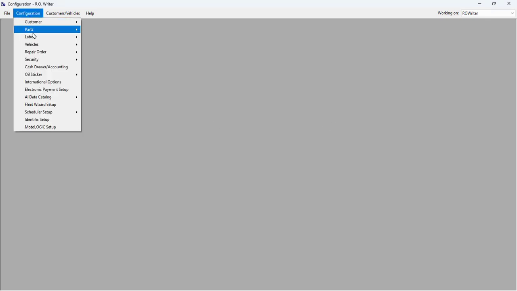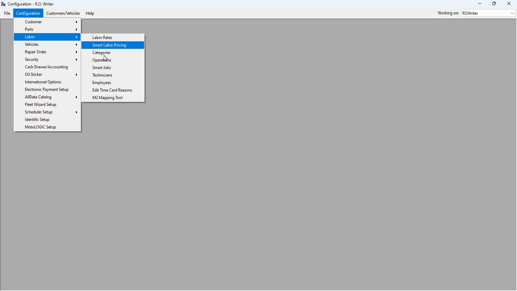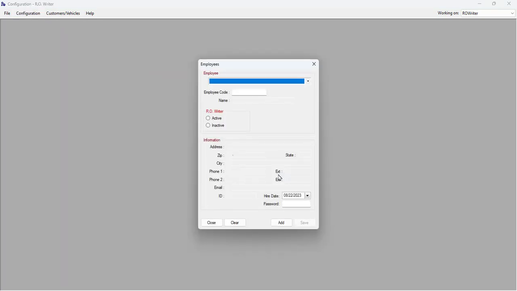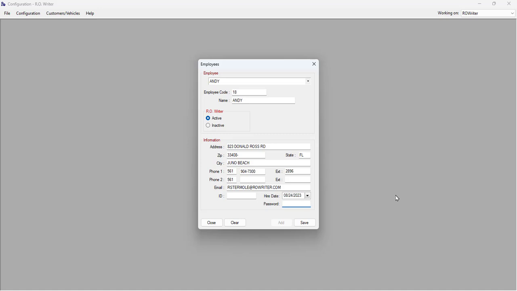And then in labor, employees. It's actually the employee list that uses the time clock. When you add a technician, it also adds a record into the employee list. And here you can also add a password. Now they'll need to enter their password every time they try to use the time clock.